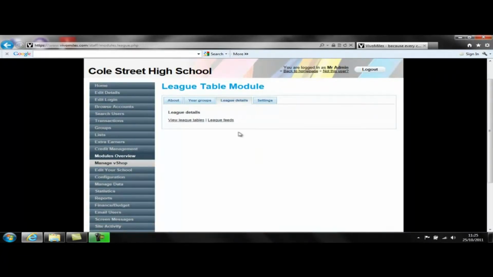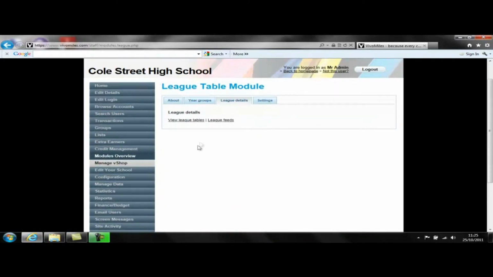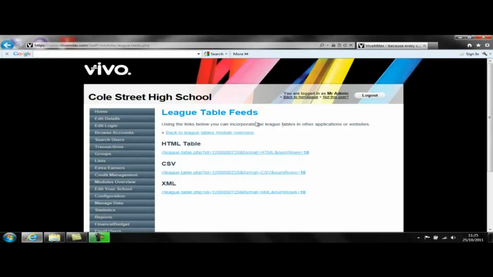In the league details tab, you can link through to the league tables, which is also a menu option right down the bottom here, so all teachers have access to league tables there to click around on those themselves. The league feeds option here is for the IT staff at your school who perhaps wish to incorporate the league tables into other applications or even the school website. So you can do this via HTML table, CSV or XML, so you can use those links there. That concludes the league tables module.